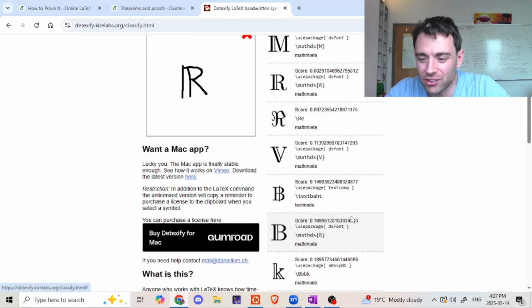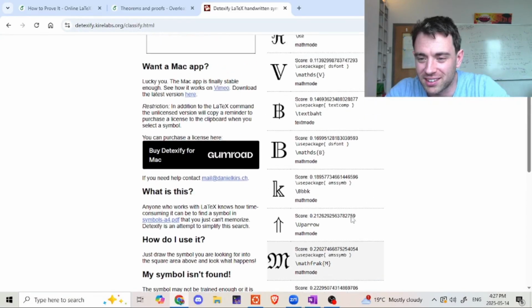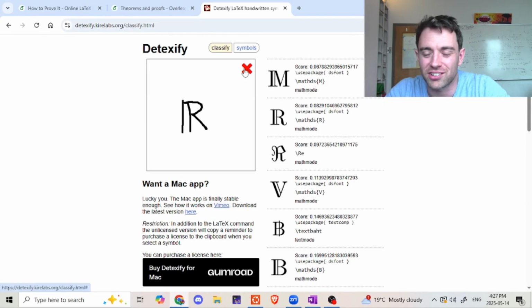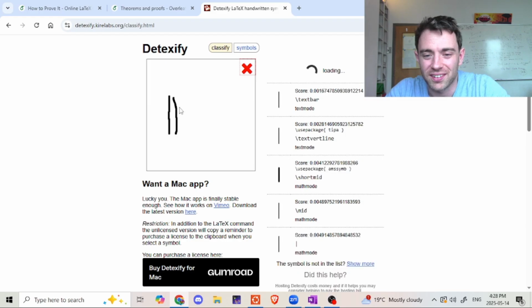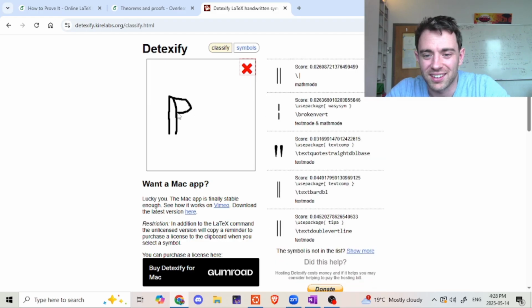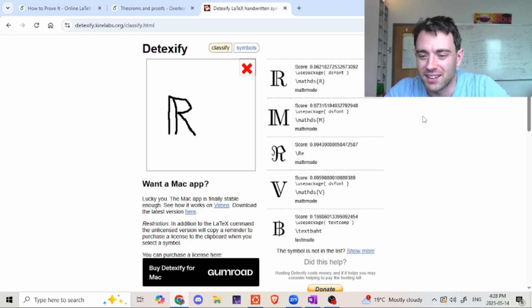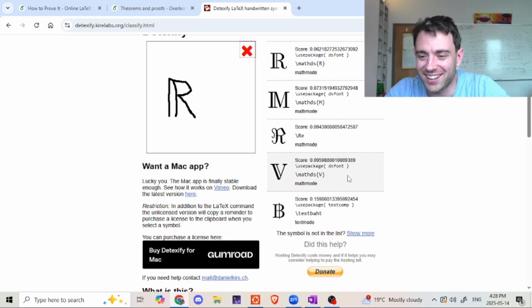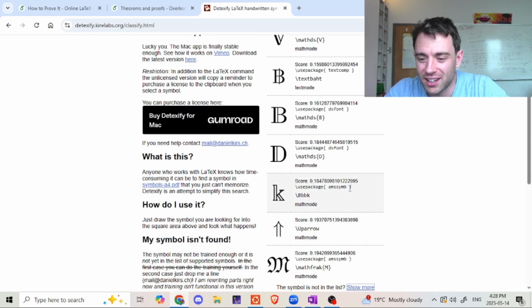So, symbol not in the list. Show more. Yeah, show more. I'm trying to get the ordinary real number symbol. My writing is so bad. It doesn't know what I'm trying to draw. So I'll try and draw it again. It was close. Let's see if my drawing was better this time. Not quite. So it should be math mode. Maybe it is this package. Well, this wouldn't be a real tutorial if it went wrong.